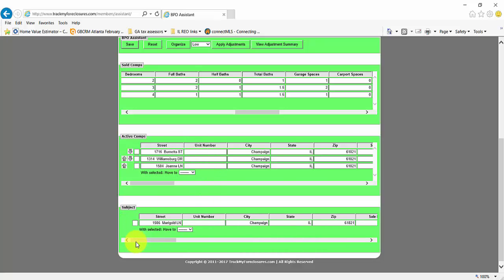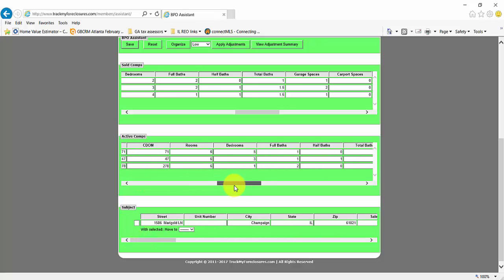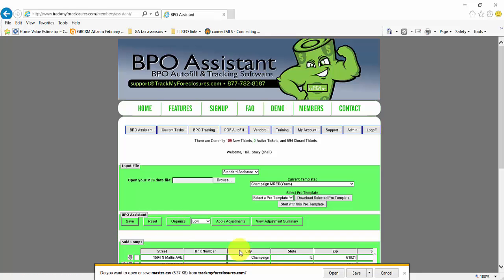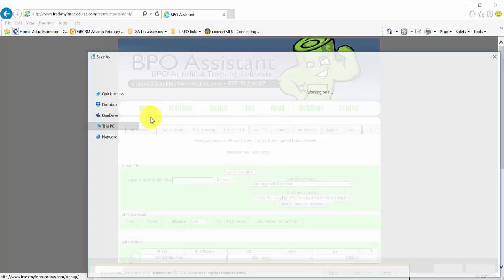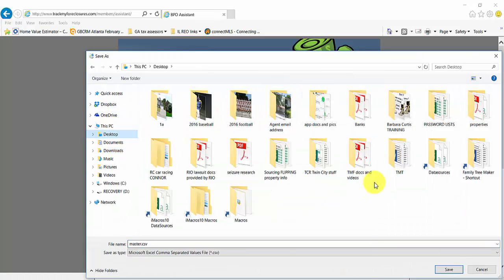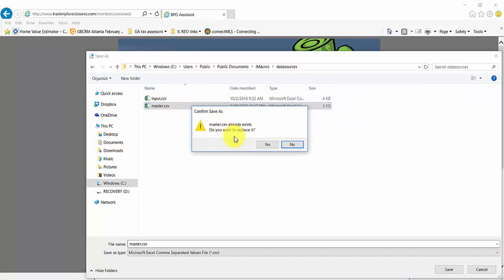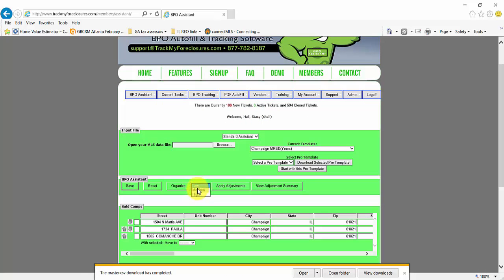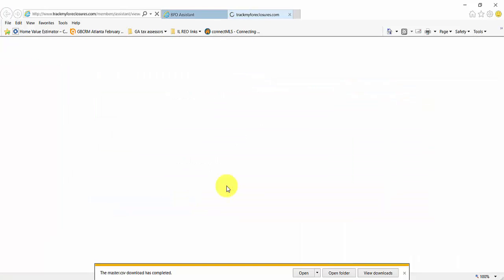Once you've got your subject data in and you've got your comps where you want them, hit organize, let it refresh, and organize a second time. You don't have to save your master, but I really recommend hitting save and doing it like you always did: Save As, desktop, find your data sources, override your last master and hit save. Then pick low, medium, or high from the adjustments. This is a $60,000 property, so I'm going to go low. Then simply hit apply adjustments.